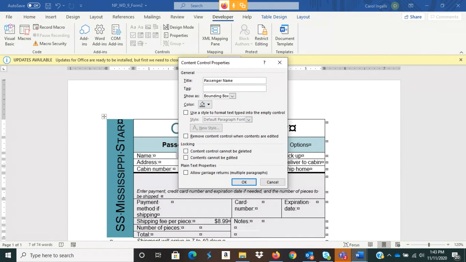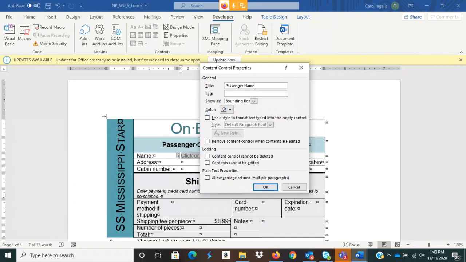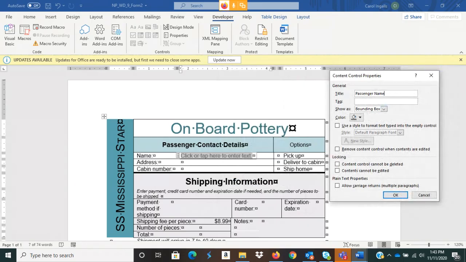Because that's what it's going to be. All right, so looking down at this dialog box, here it says to use a style to format the text typed into the empty control. So what this is talking about is, I'm going to move that out of the way, this is going to have a certain style text or formatted text in it. Okay, that's what that's referring to.